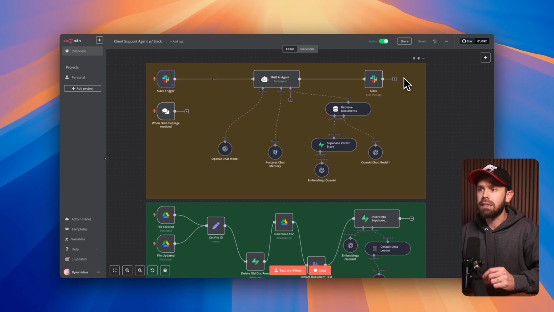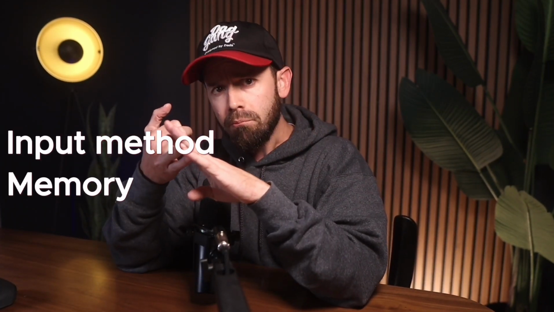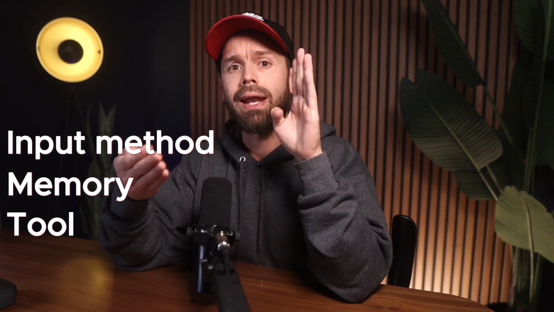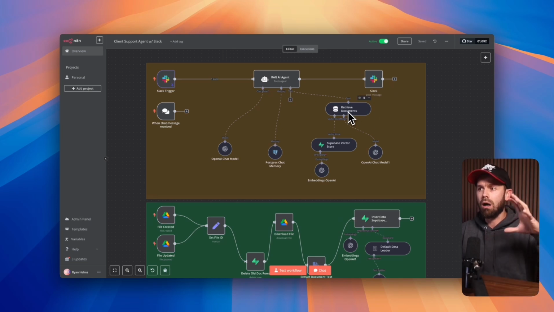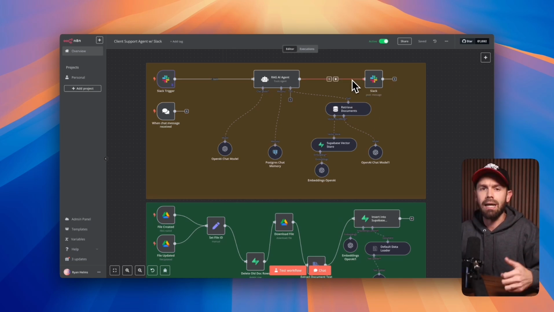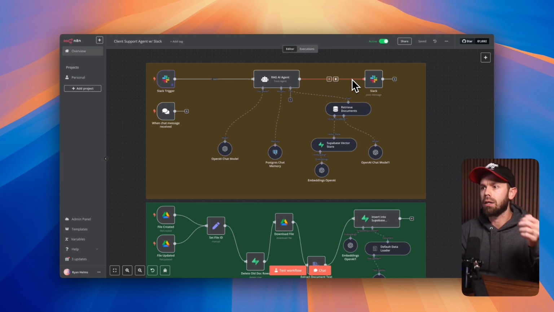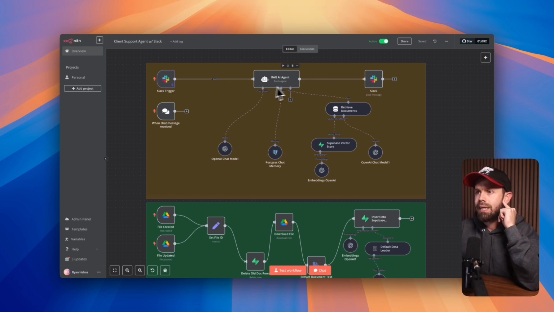It's got an AI agent module on here, and essentially an AI agent, in my opinion, even Gemini and these other things are AI agents, because an AI agent has an input method, it has memory, it has some type of tool, and it has some type of LLM on the back of it. So in this case, the tool is our documentation repository, which is the same thing as a knowledge base in Gemini and NotebookLM. So what we've got here is we've got Slack set up, we have ChatGPT 4.0 mini, I believe, set up as the LLM. We've got Postgres for our memory.